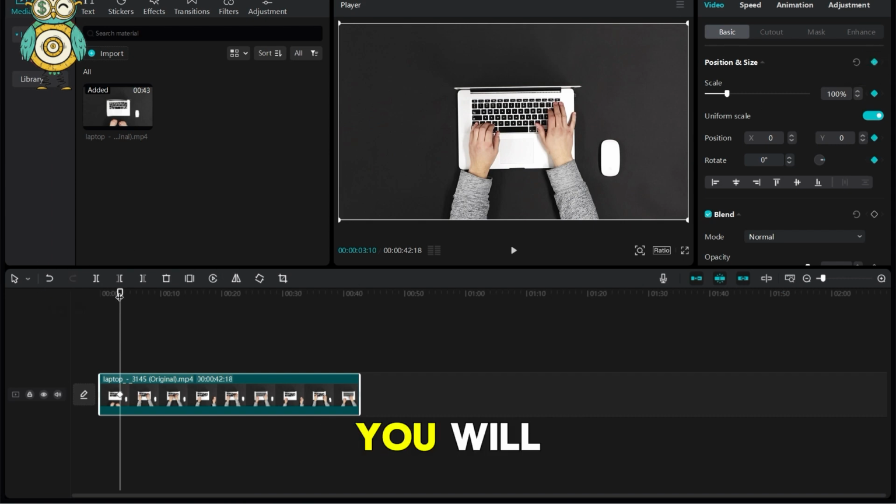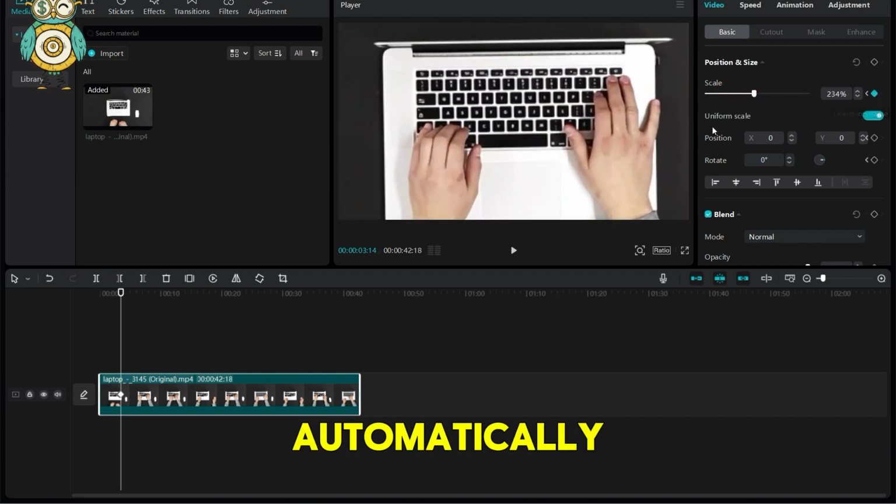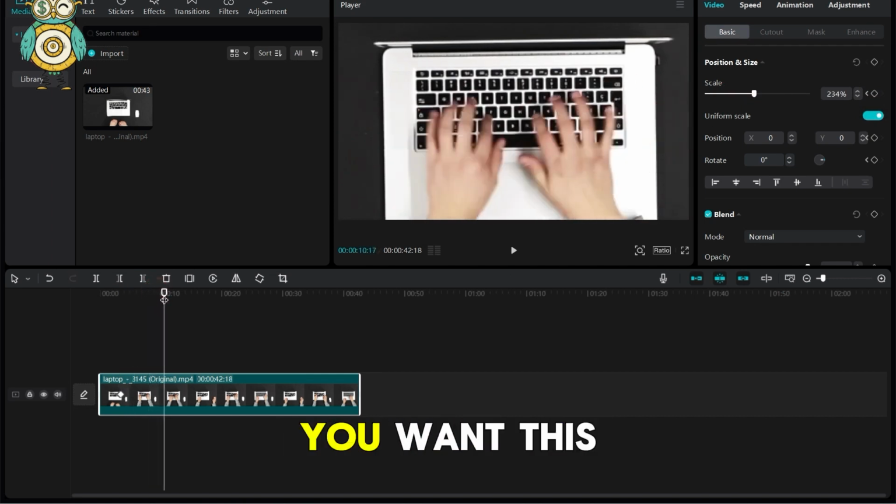Once you do that, you will see that there is a keyframe added over here. Now you can click on the next arrow to go into the next frame and you can scale up and the keyframe is automatically added. Now you can fast forward to the part of the video where you want this zoom effect to stay.